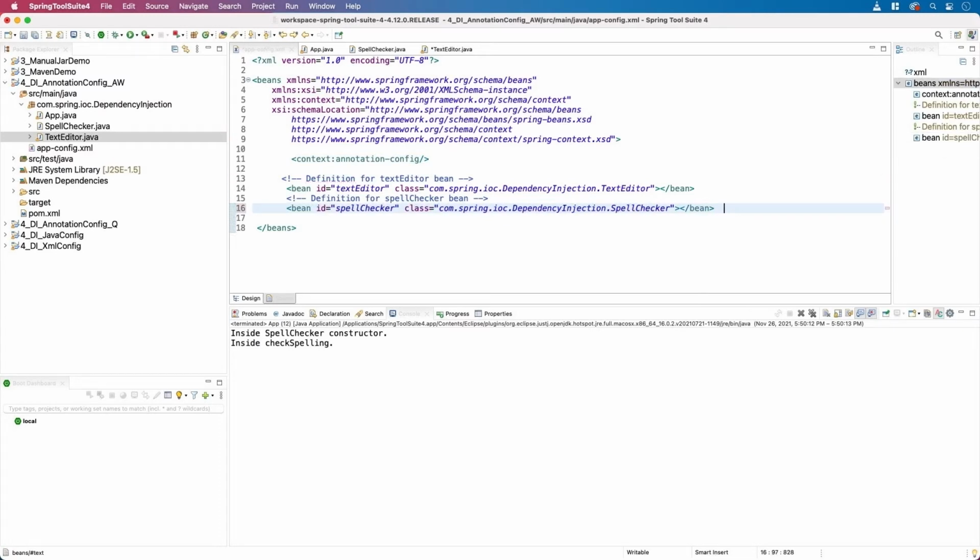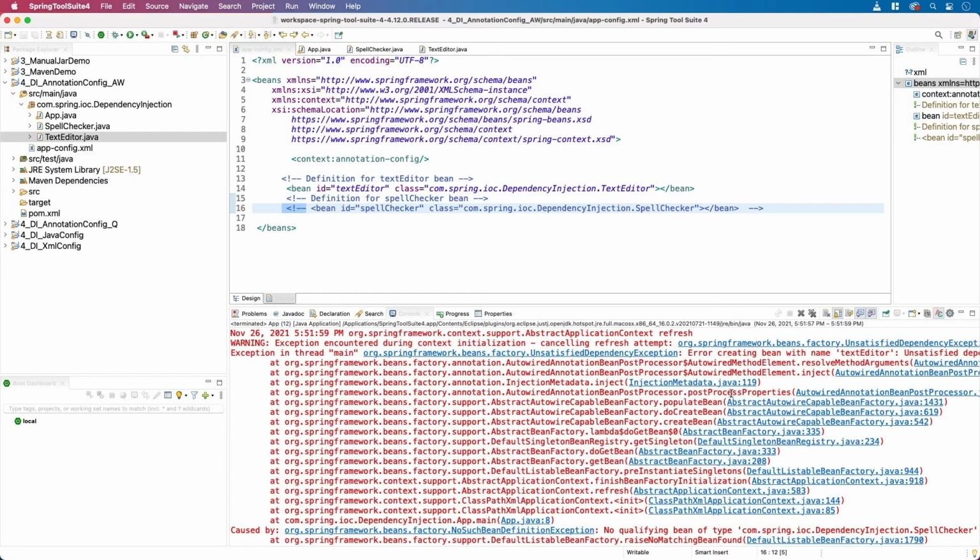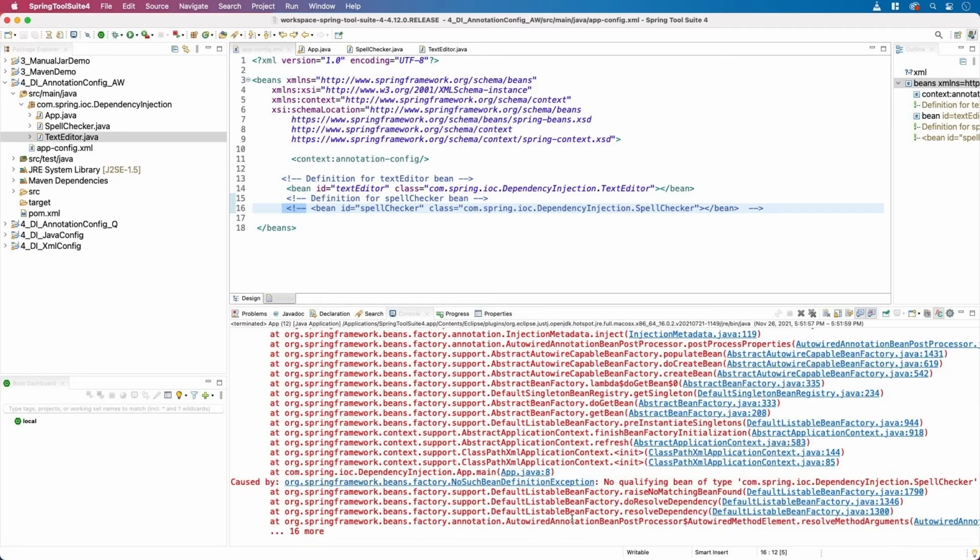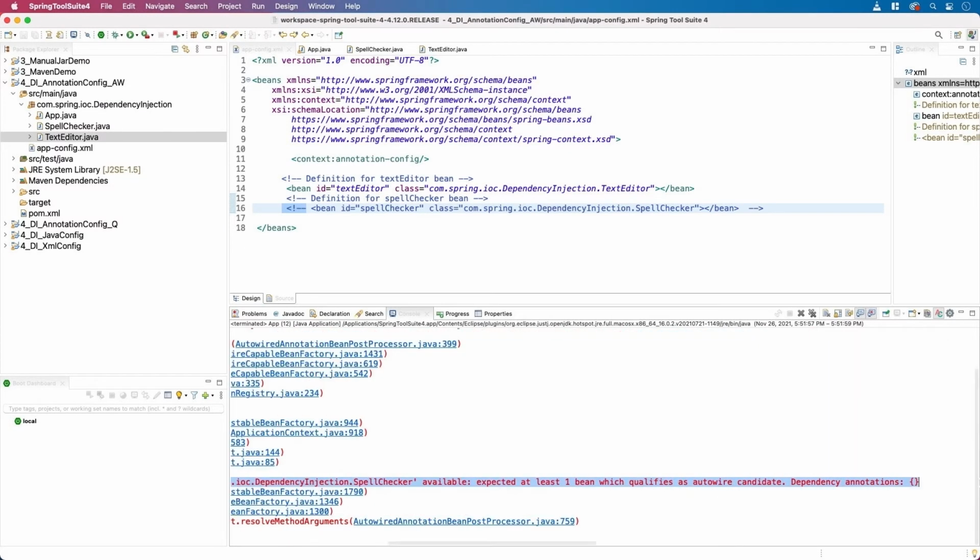And in fact, before I even uncomment it, why don't we just run it so we can see the error that happens. Error creating bean with name text editor. If we scroll all the way down, we can see there is no qualifying bean of type spell checker.